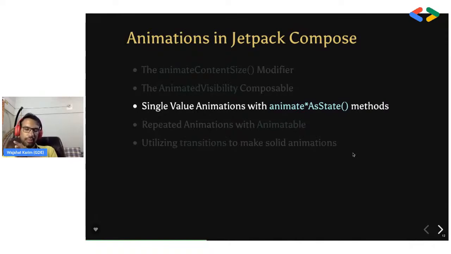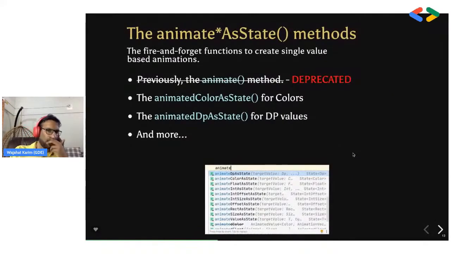But what about those extra animations you want to do, which may not be either content size or visibility, which may be some different things? So for that we have animate*AsState. Previously it was the animate method, but now it's dedicated, and now we have a bunch of these methods like animateDp, animateColor, animateFloat, animateInt, and lots of stuff. So these are sort of fire and forget animations. So you just start it and you let it go.